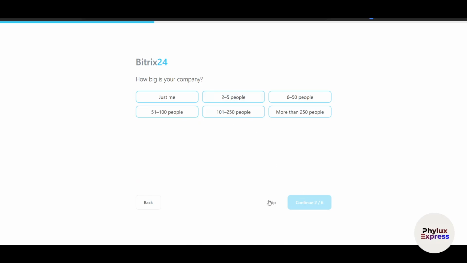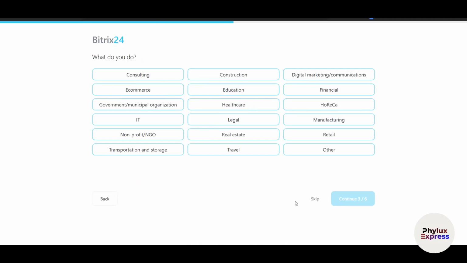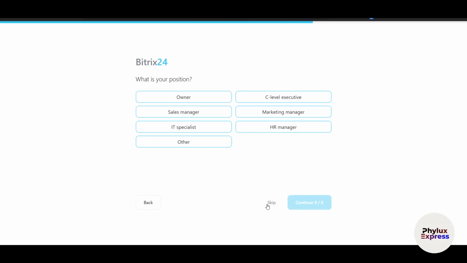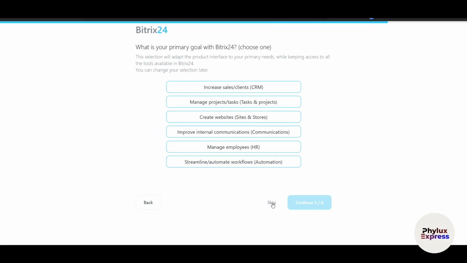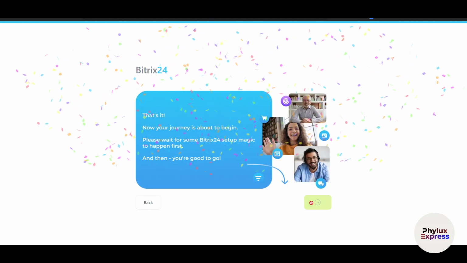How big is the company? You can skip this, right? So it's not important right here. You can choose the option, what you do, in which industry your company is, and whatever. All this information. So I'm just going to skip and click on finish.